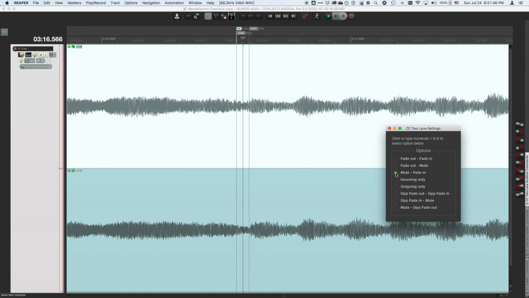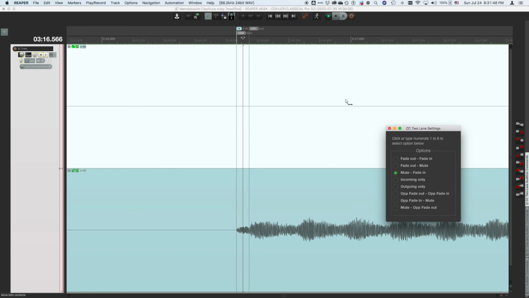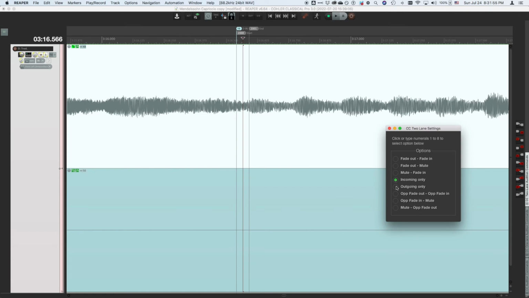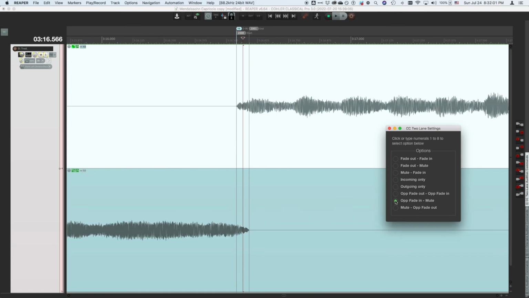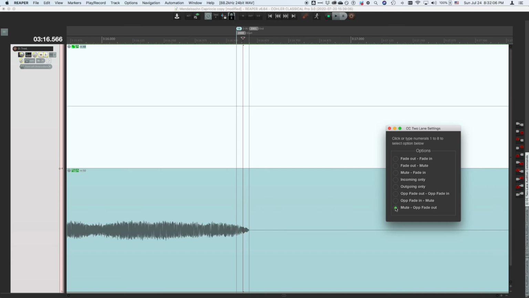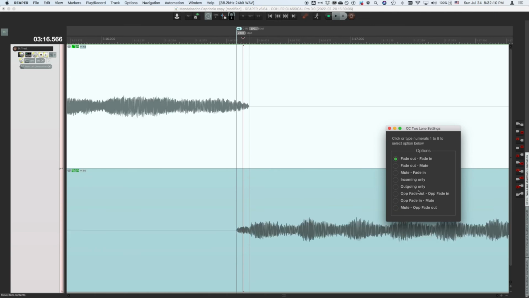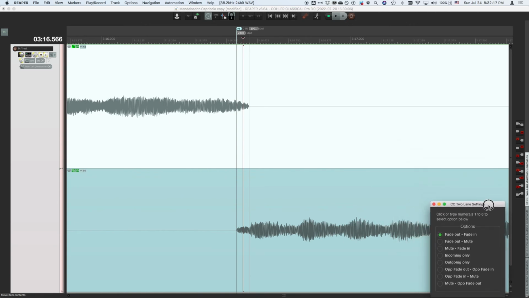Or mute fade in. Now you can see the incoming is muted and this is faded in. Or just the incoming take only. Or the outgoing take, the reverse fade in and mute and the reverse fade out. So you can choose which fade settings you want and then use the space bar, or you can use these buttons which set one of the fade settings and automatically immediately audition.